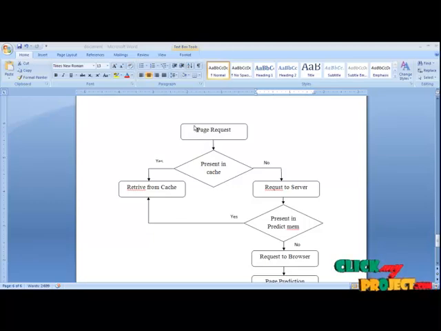Here the client makes a request to the server. Before the request is transferred to the server, it checks whether the page is present in the cache or not. If it is present, then it is retrieved from the cache. If it is not present, then the request is transferred to the server.